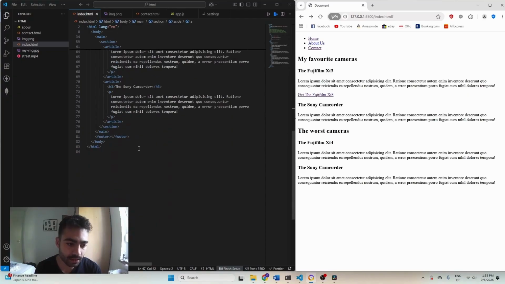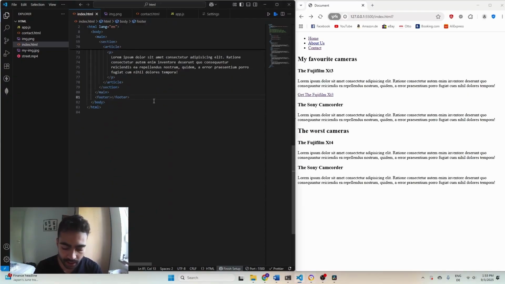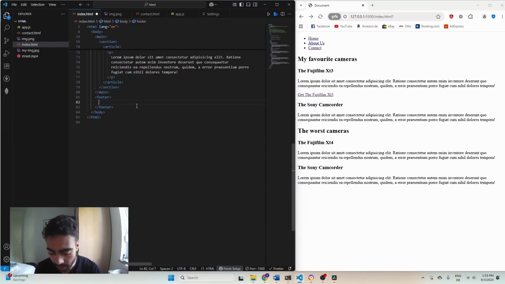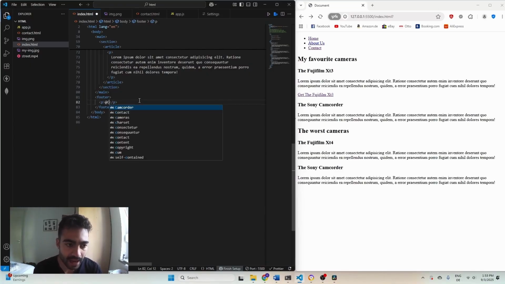Now let's get to the footer, which is usually on the bottom of your web page and usually contains links to, for example, a contact form, or includes copyright information or a phone number. So we could, for example, create a paragraph here, say copyright 2K25, then we could add a phone number, say phone: +49176, doesn't really matter, and so on.